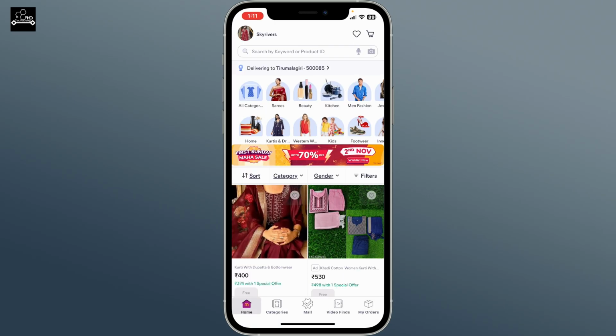So that's how you easily do it. Now your products that you order will be delivered on this particular address that you just changed to.